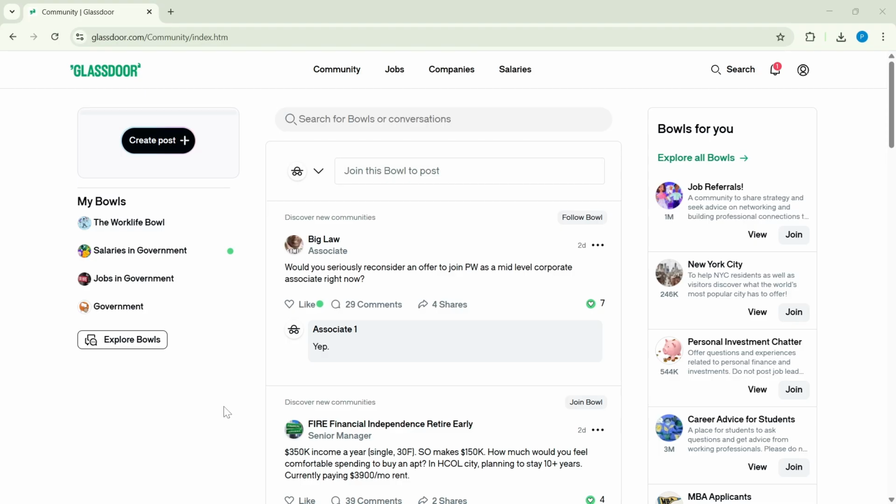Once you're on the homepage, take a second to get oriented. You'll see a top navigation bar with options such as jobs, companies, and salaries. That bar is your main control center for searching and comparing roles.